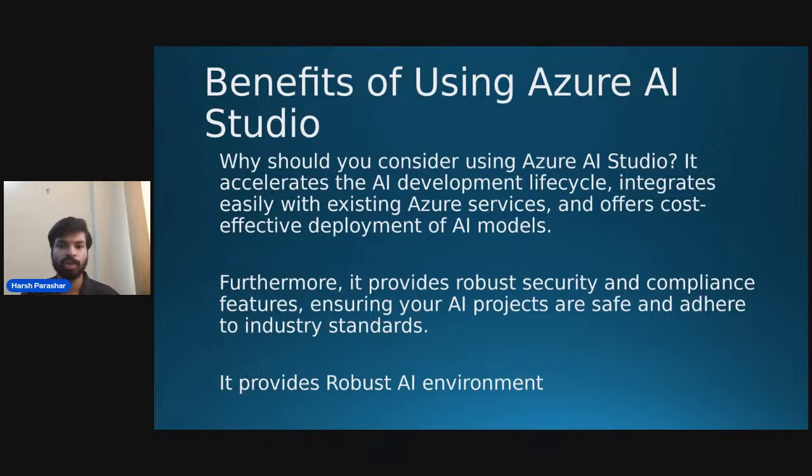You need not worry about it, and it offers cost-effective deployment of AI models. It is one of the cheapest platforms to deploy your models on different machines, in different situations, conditions, and use cases. Everything you can think of is already provided to you, so that you can use it for the betterment of your product, whatever product or skill you are making.